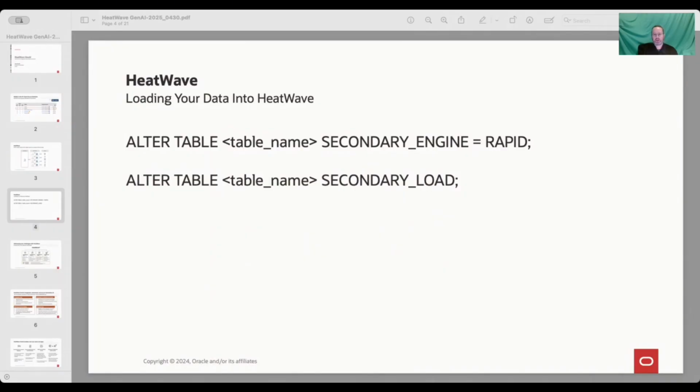Now, once you've executed the second command, remember any changes to the data in InnoDB, or regular MySQL, is replicated to the in-memory HeatWave cluster. And again, once the data is in HeatWave, you simply just run your analytical queries, and the MySQL optimizer will determine which storage engine to use.